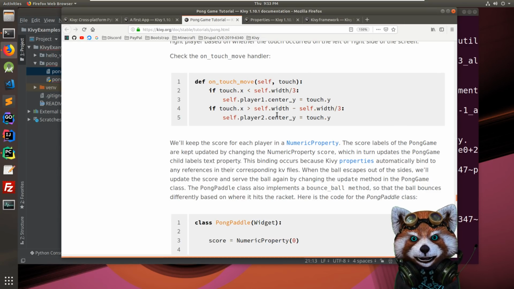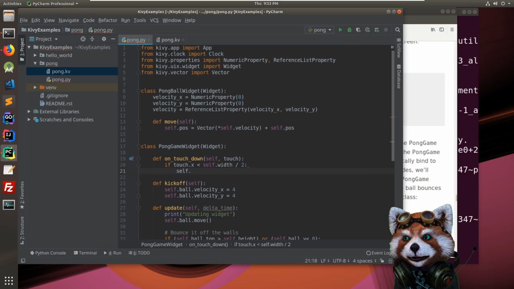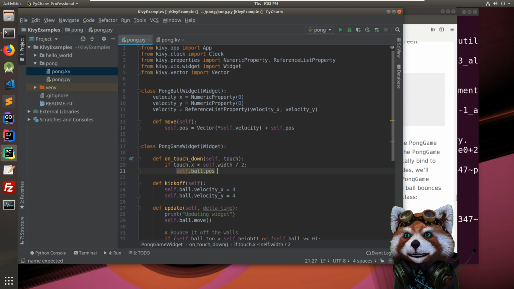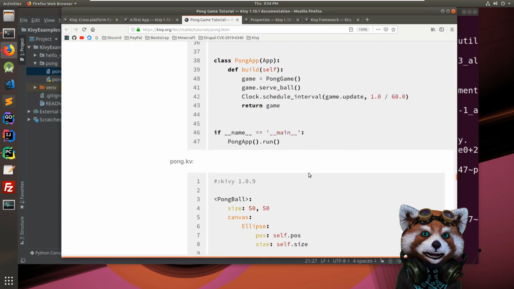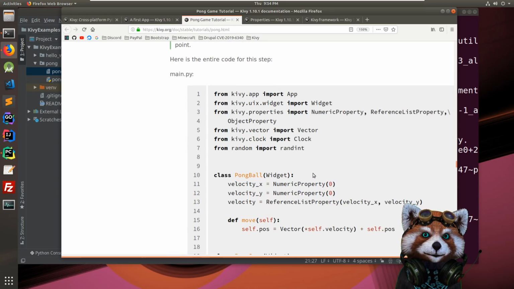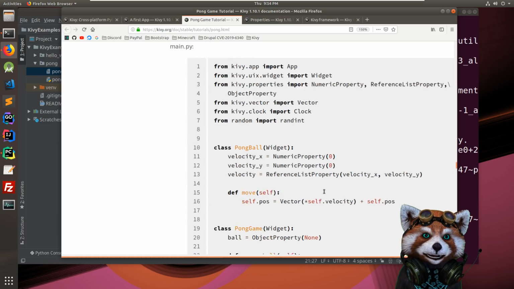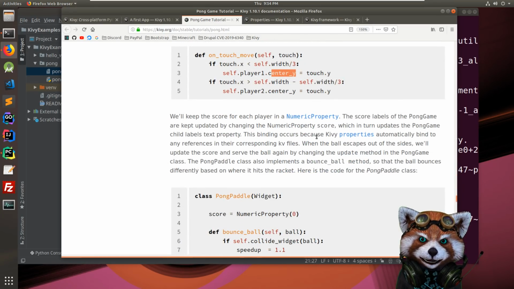Now what did I miss here? Wait, so on touchdown, what do we, yeah, then the ball dot x. No, wait, how are they doing it? Center x, center y? Center y. Wait, did I go too far? Did we make the paddles yet? We didn't even make the paddles yet. Right? We didn't even make the paddles. And they don't have it anywhere here. Yeah, so we're at the right spot.